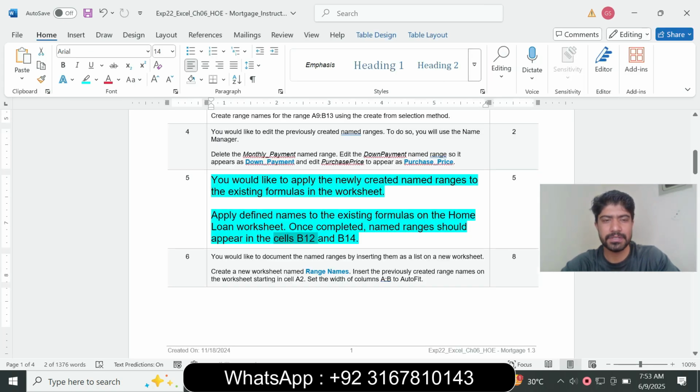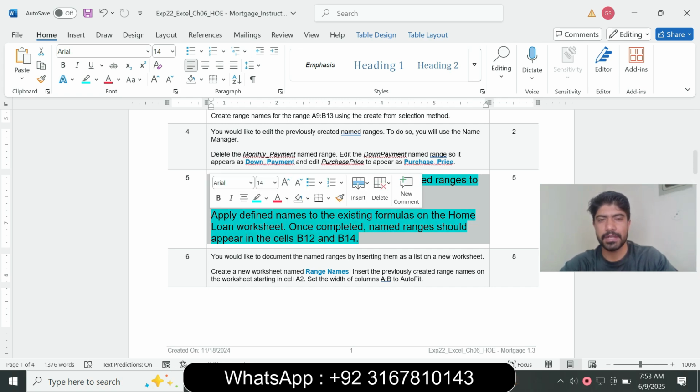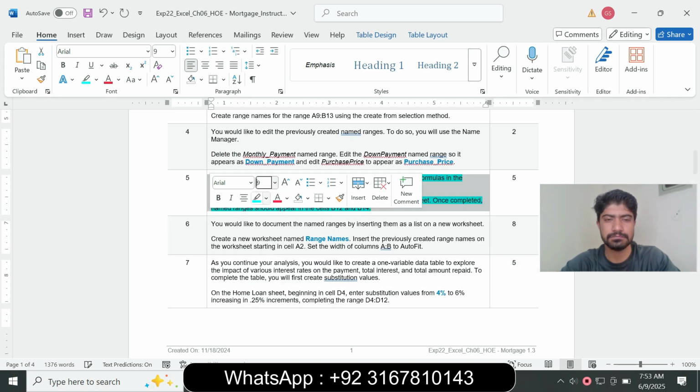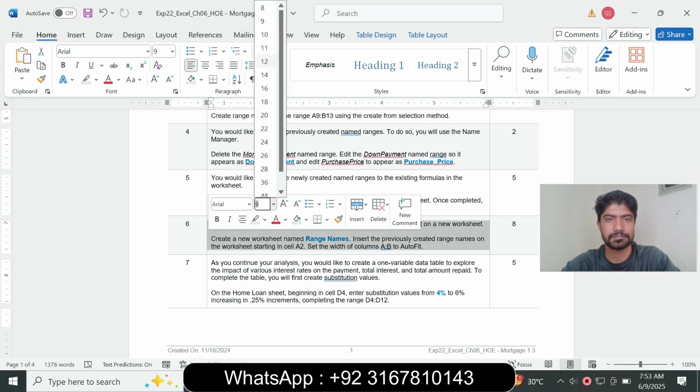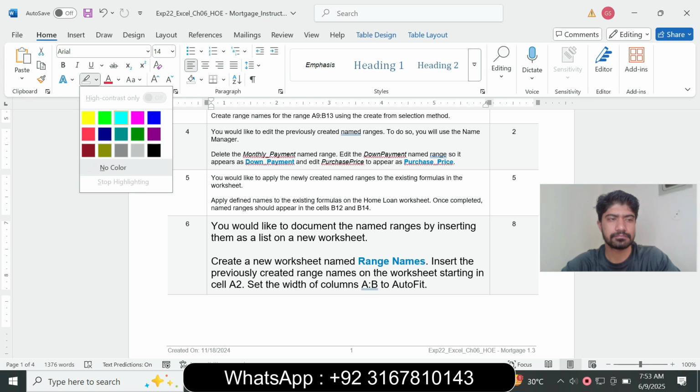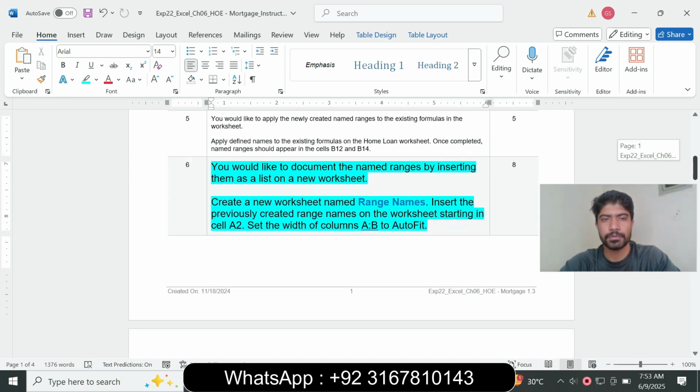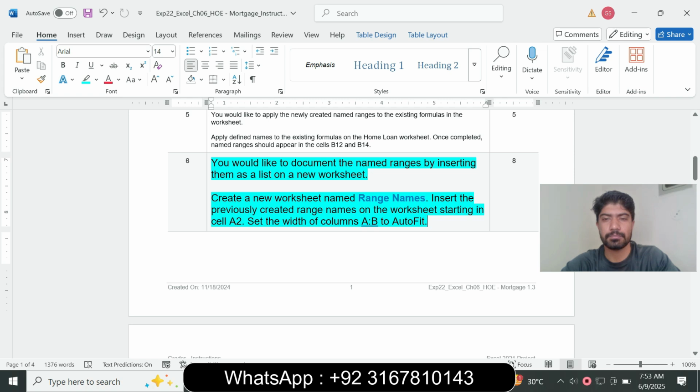So question number 5 is complete, and we move to question number 6. Question number 6 is: you would like to document the named ranges by inserting them as a list on a new worksheet and create the new worksheet name with range name. Insert the previously created range names on the worksheet starting in cell A2 and set the width of columns A and B to autofit.